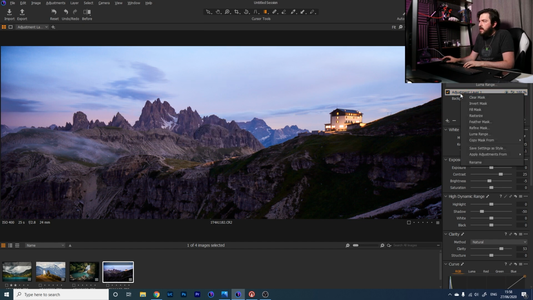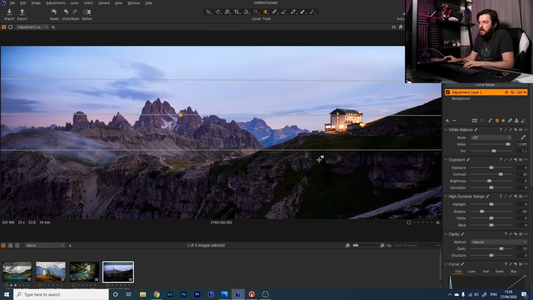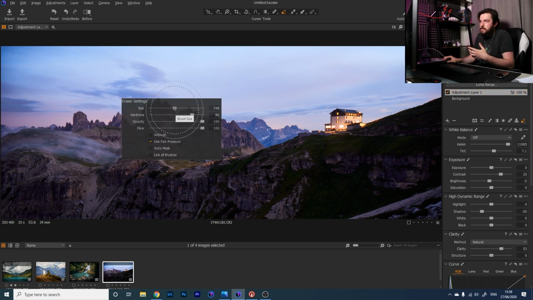So what I'm going to do is go back into our luma range, display mask, and if we start bringing it up too much, then it's getting rid of it in the sky, and we don't want that. So I'm going to leave it there, but I'm then going to rasterize our mask, which means that I can then, using the brush tool, I think, or do I need to use the erase mask tool? I need to use the erase mask tool.